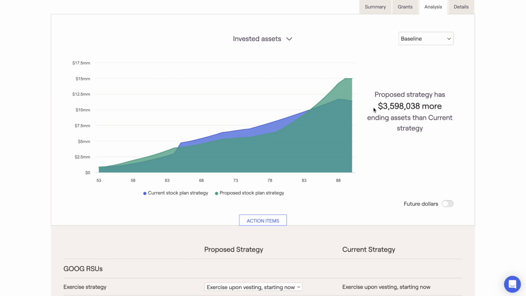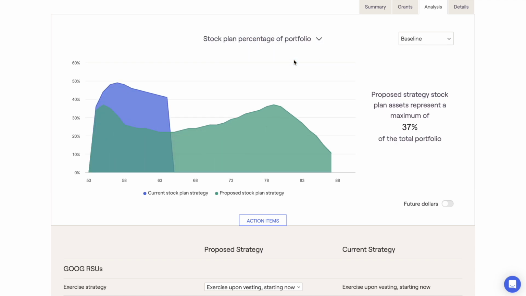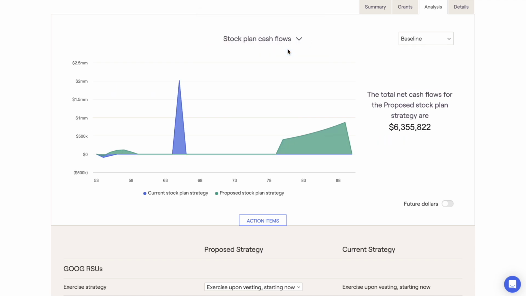In this area, you'll also find a third chart that quantifies the value of a client's stock plans as a percentage of their overall investment portfolio, which can be valuable for highlighting a client's stock exposure. Lastly, a fourth chart here will track the cash flow details of the stock plans as they're exercised and liquidated out into the future.